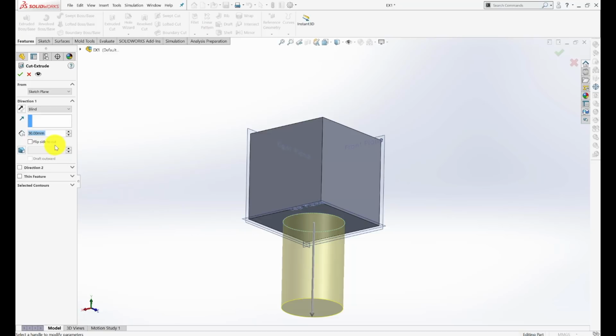Any cut and extrusion that you do, it's going to do it in one direction or the other. And when it doesn't go the direction that you want, you simply click on this button here that pushes it the other direction.